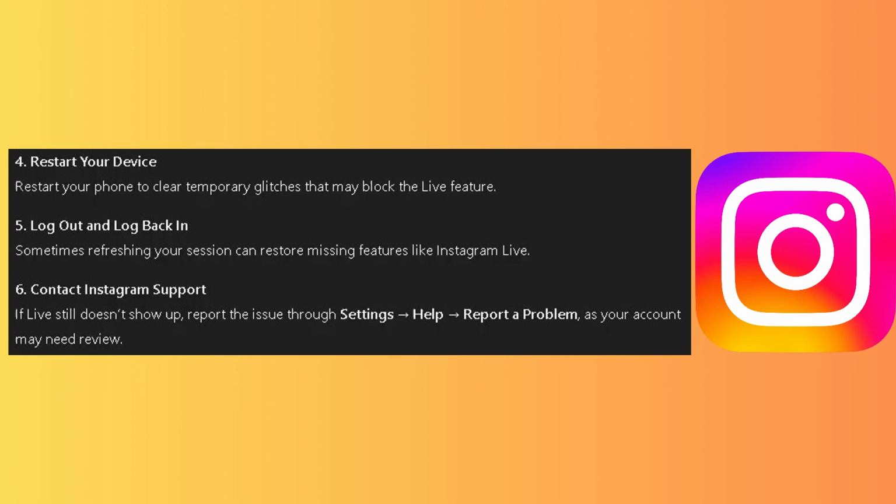Contact Instagram support. If Live still doesn't show, report the issue through your settings. Help, report a problem, as your account may need a review. Now you know how to fix Instagram Live not showing, not working, or not eligible.